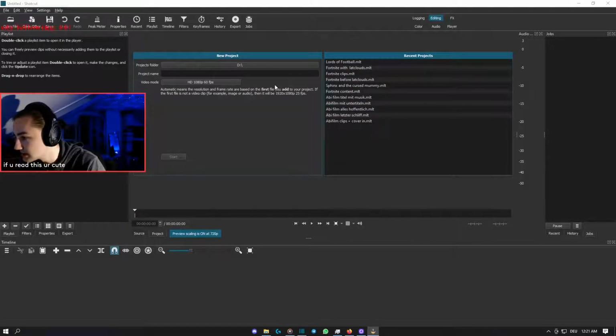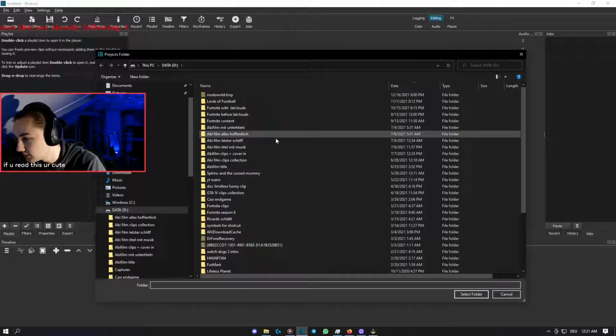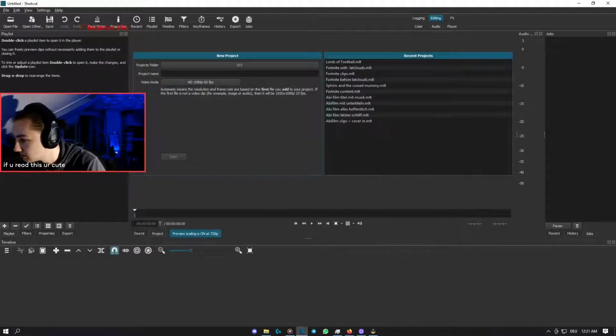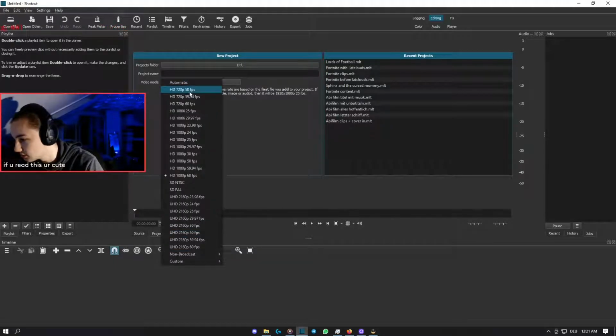This is what you can do to start a new project. This is the project folder. For me, it's just the SSD, the HDD called D slash, and then you can put in here the video mode, right? If you just want a 720p video to save data, you can have it in 30 fps or in 60, maybe 50, and so on. Then you can also have 2K.